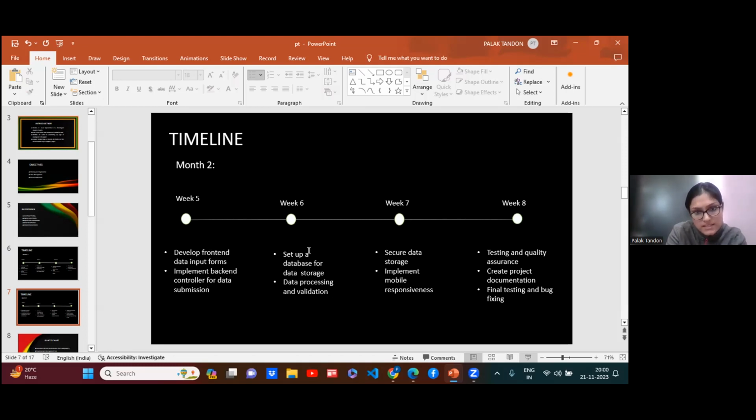In week 6, we set up a database for data storage. That is, here we'll use MySQL for storing the validated information about the user. Then we'll do the data processing and data validation. Now, whatever the user has entered will be matched with the information stored in the database so that the authentication is done. So this is validation. Then secure data storage. Whatever password or very sensitive and confidential information was stored will be encrypted.